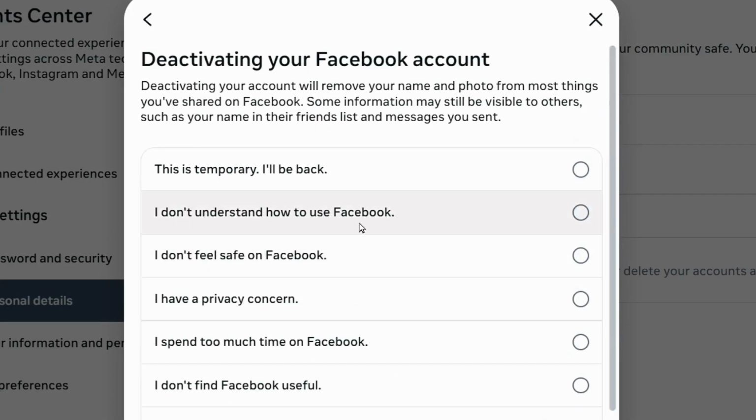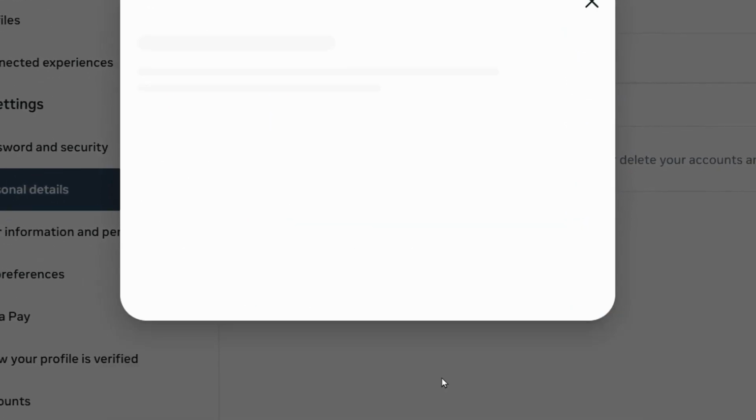Now you come over into deactivating your Facebook account, and here you will get the option to give a reason why you want to deactivate your account. So I am going to click on it, This is temporary, I will be back, and click Continue.